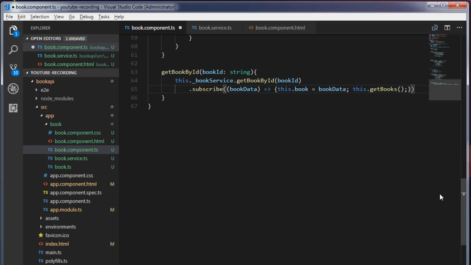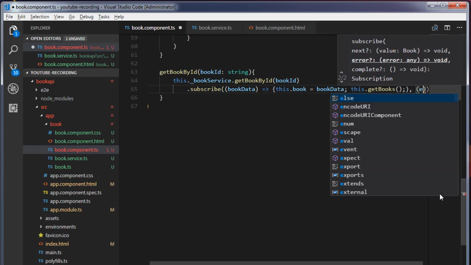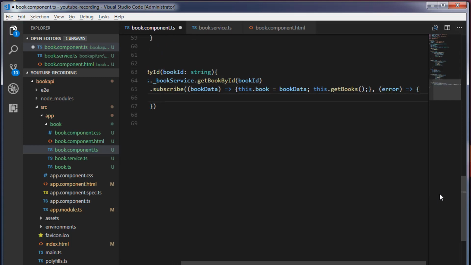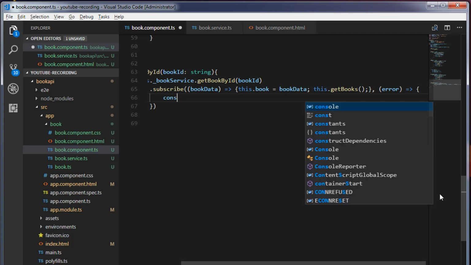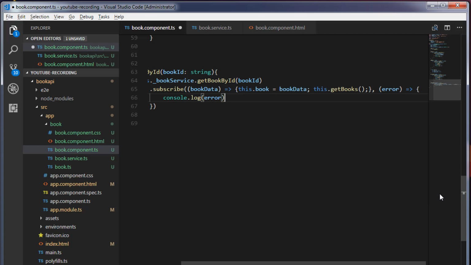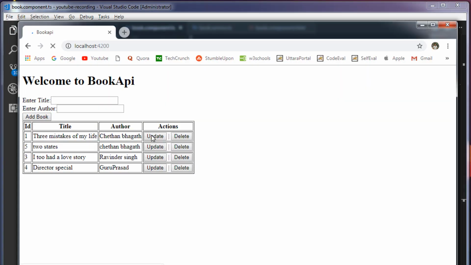And if we get an error response, I'm going to log that error response to the console. I'm going to call this error. Inside this, I will log to the console, console.log, and pass the error object, and save this. Go to the browser. This will reload the web page, and now when you click on this update button, you can expect the values to populate in these text boxes, but they are not.